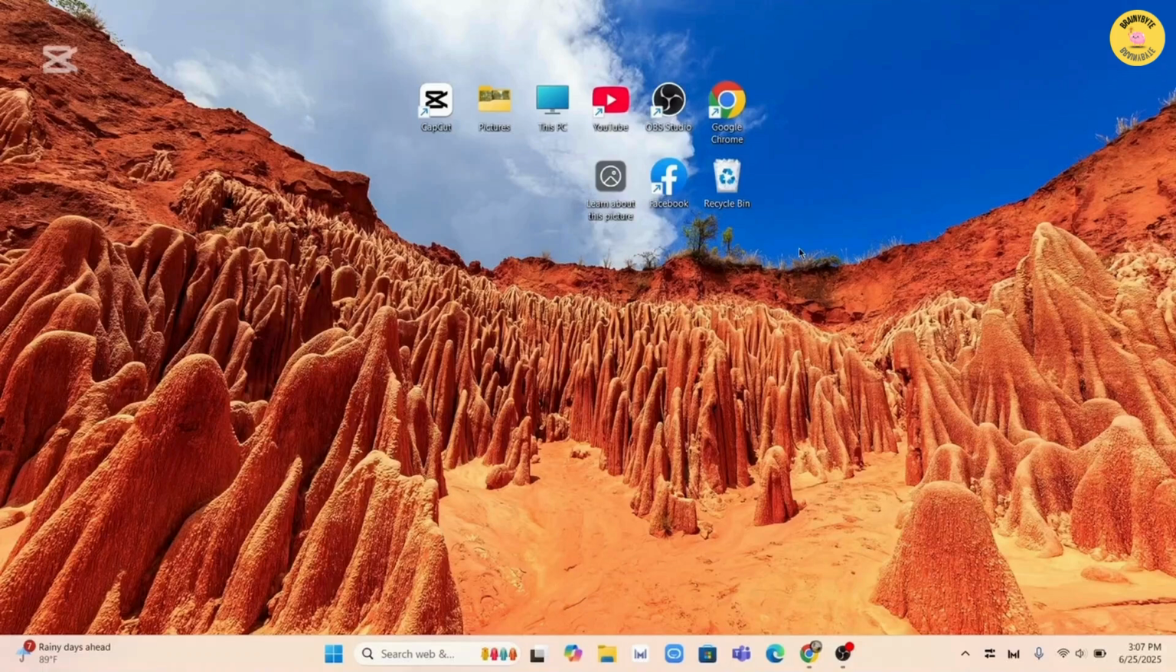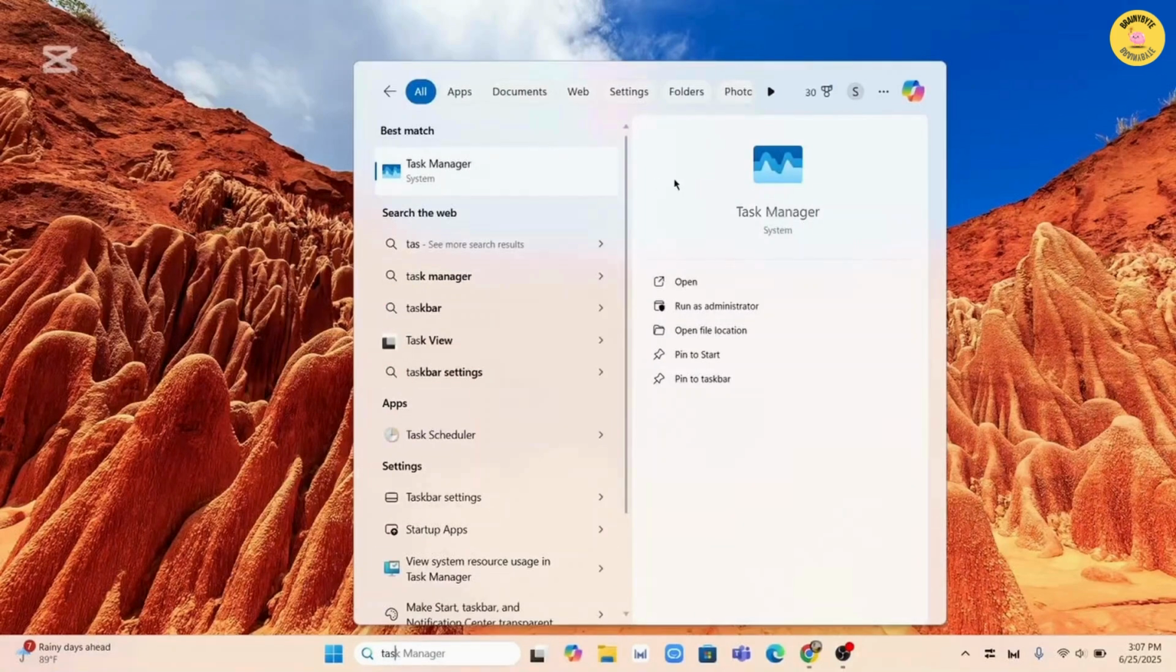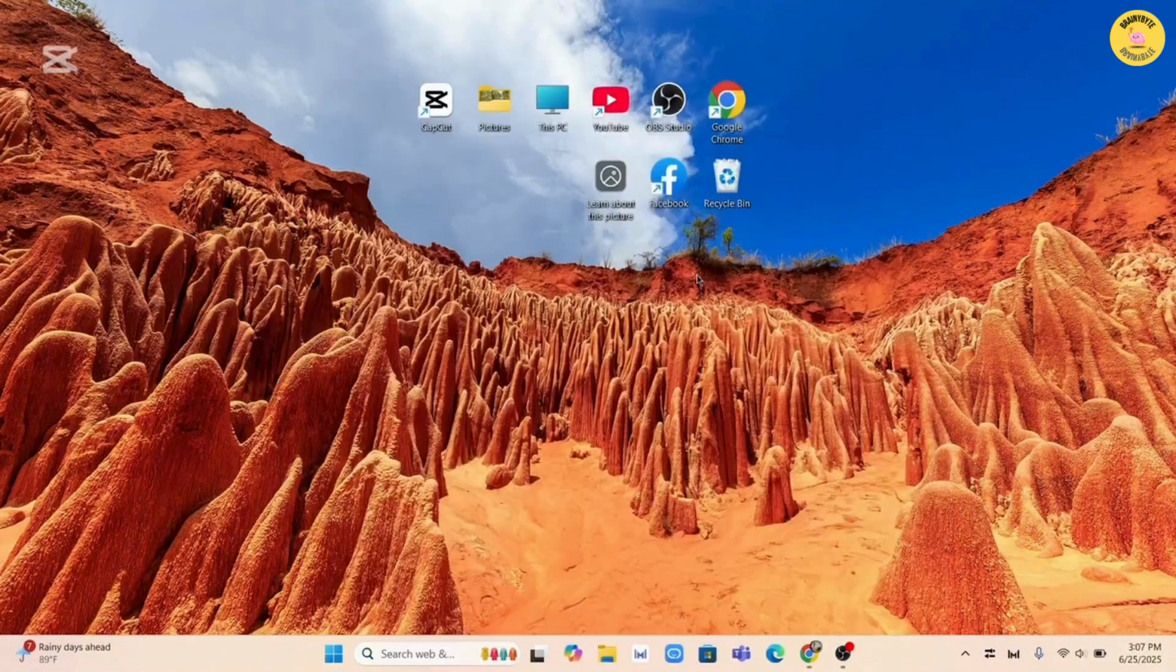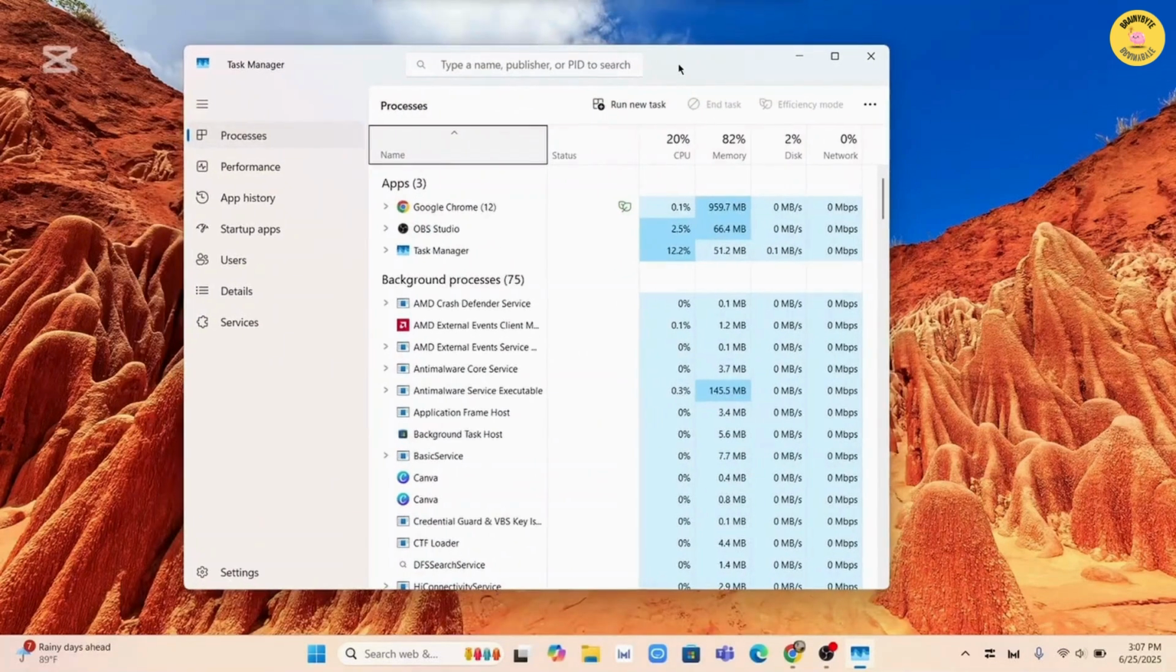First, open the task manager on your system. For that, in the search field at the bottom, search for task manager. After you find it, click on open. After you open task manager, you will get this type of interface.